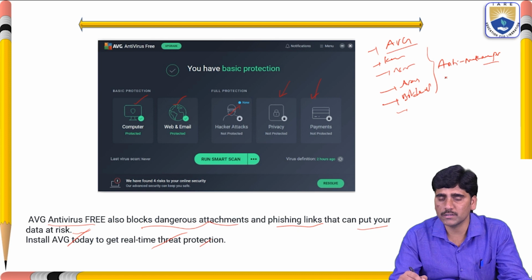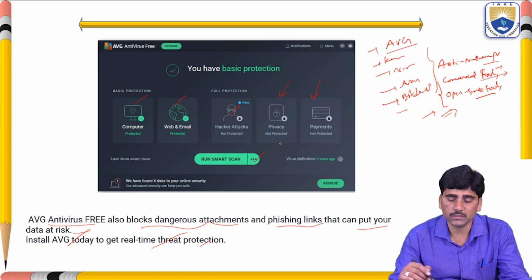Some of the tools are commercial tools, and some of the tools are open source tools, which you can download freely, while the commercial tools you download by paying some amount of money. But every time you have to upgrade the antivirus software. That gives different ways of scanning techniques.